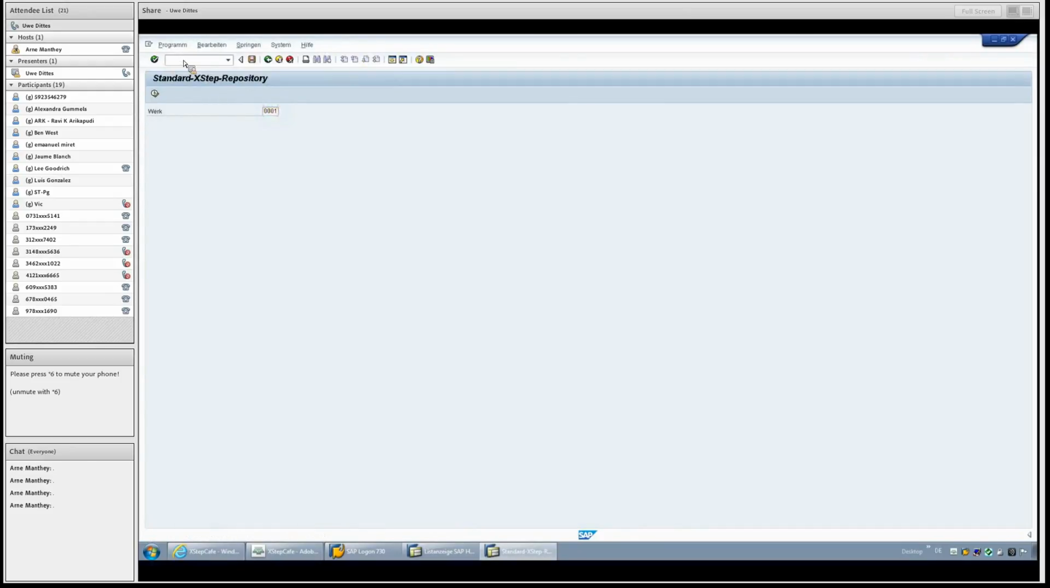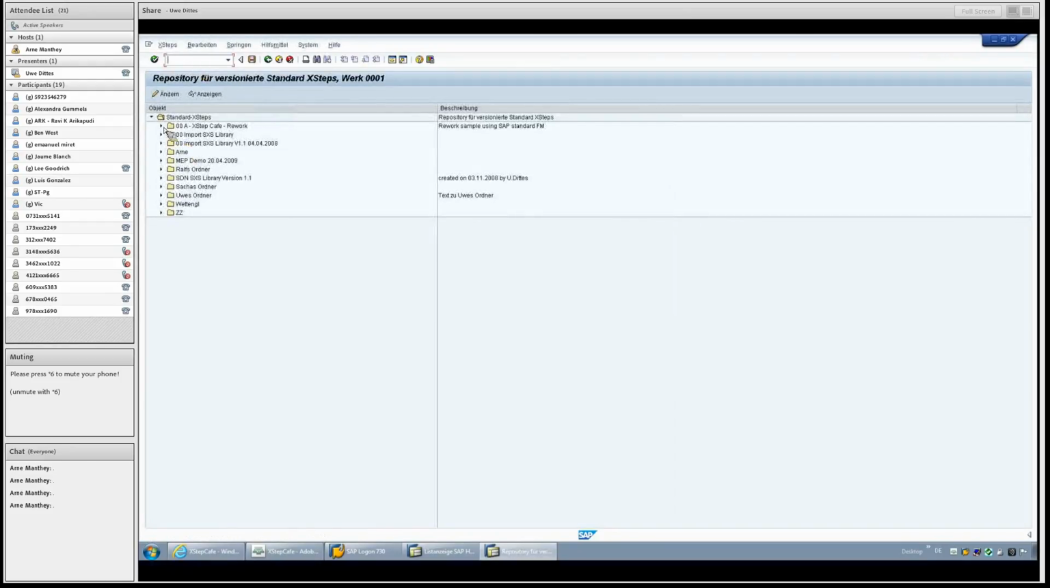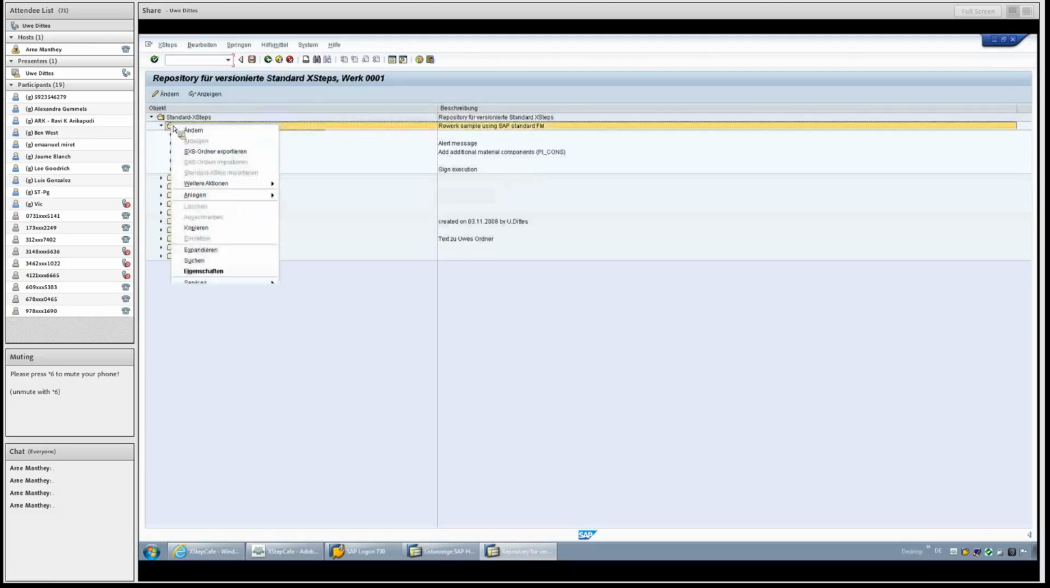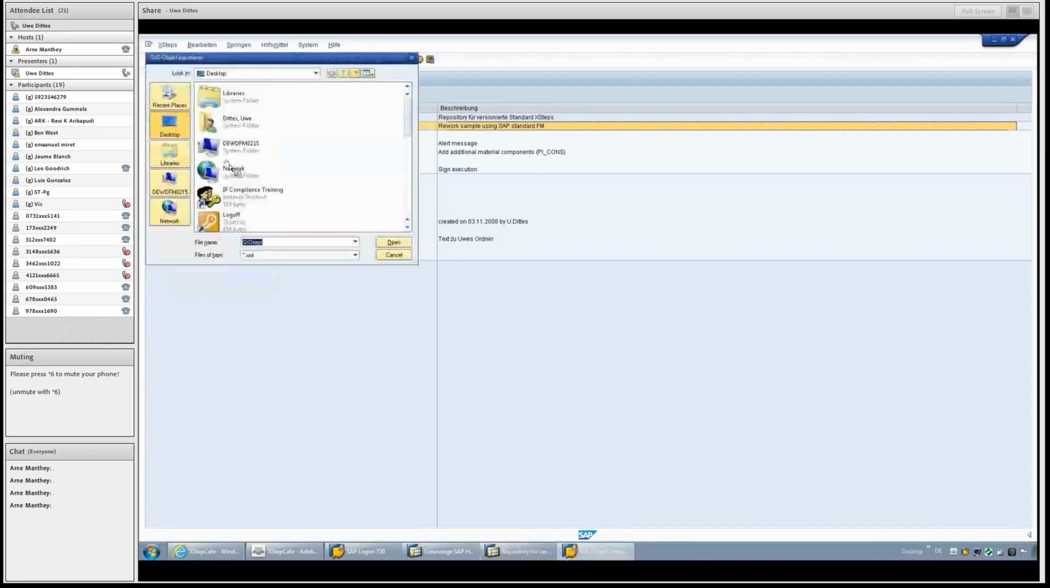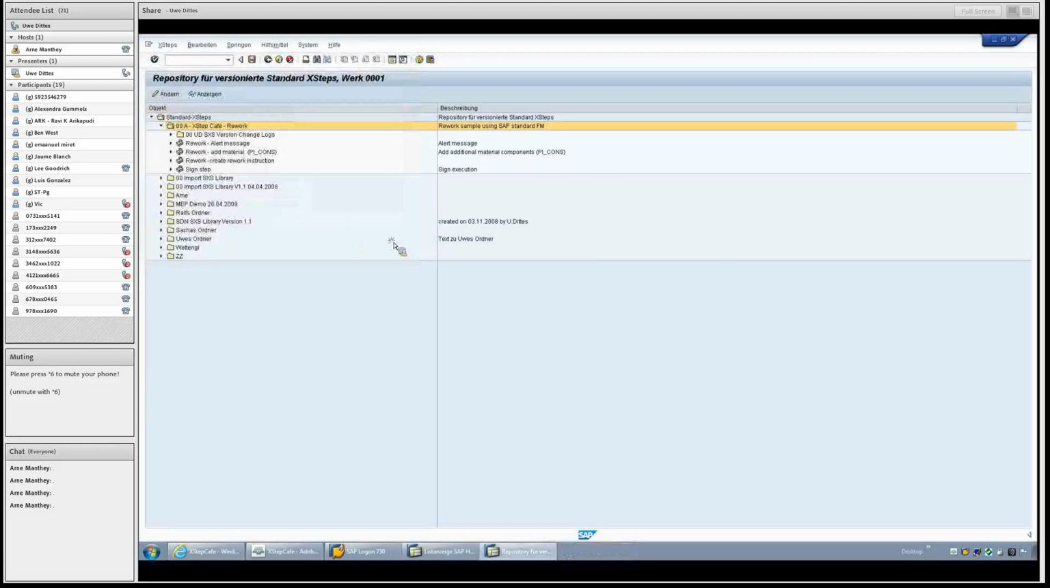We imported it already, and if we now try to just put the folder into change super folder, and I just want to import the XStepCafe XML file, then you will see the following.